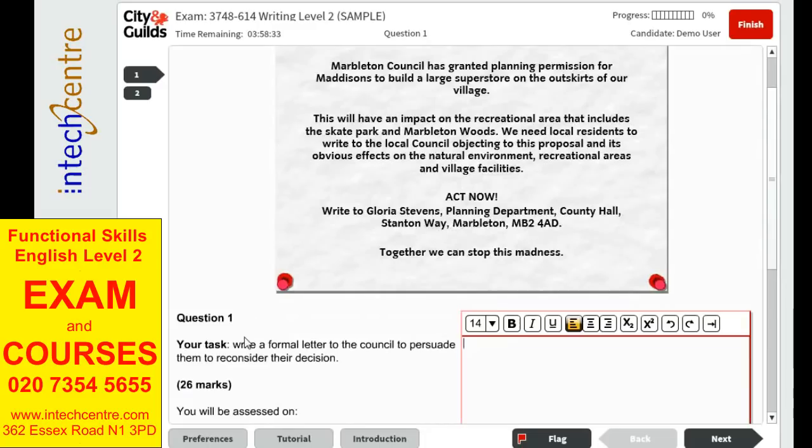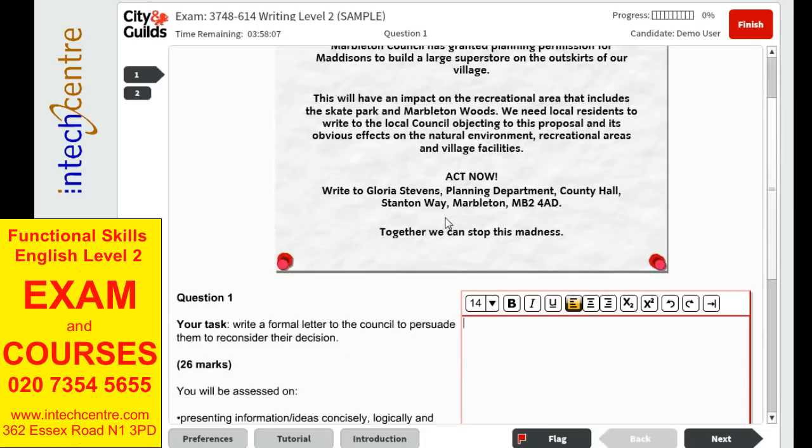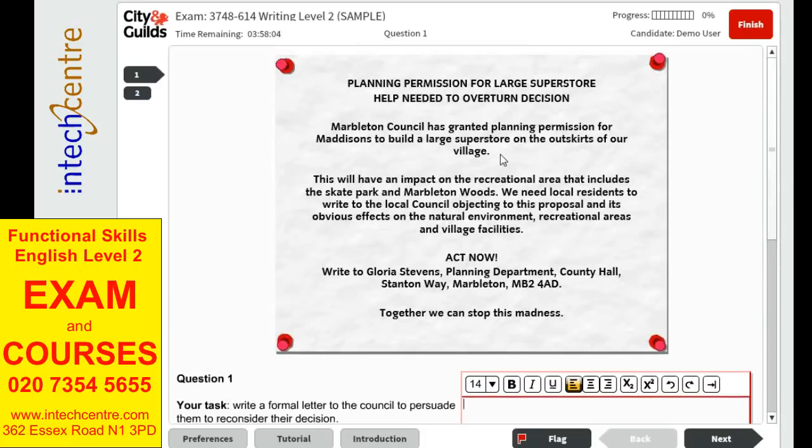So here we can read the task again. Write a formal letter to the council to reconsider their decision. So what we can see from the scenario is that Marlborough Council has granted permission. So the local area of Marlborough has granted permission for Madison's, which I'm assuming is a large company which wants to build a large superstore on the outskirts of our village. So it's a very small village, as we can see.